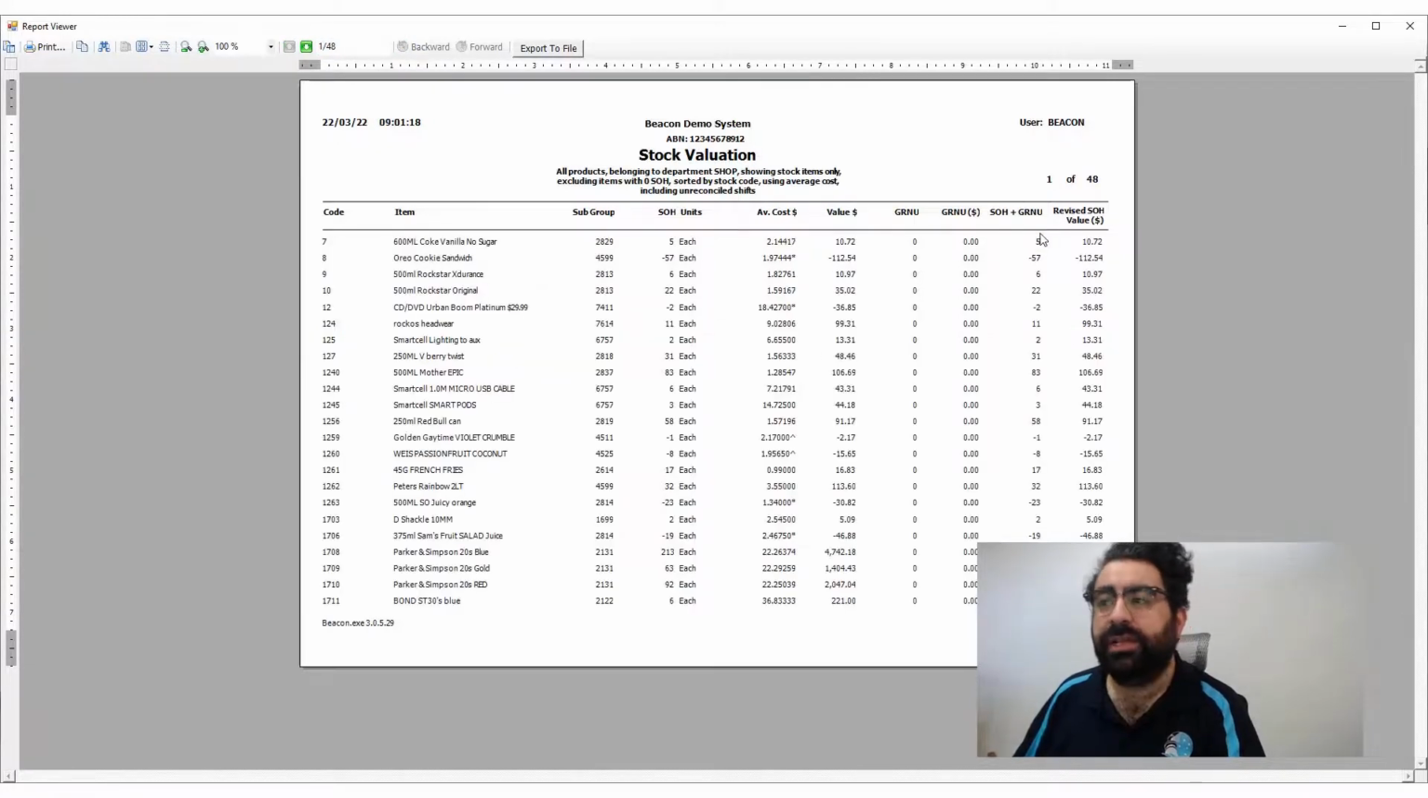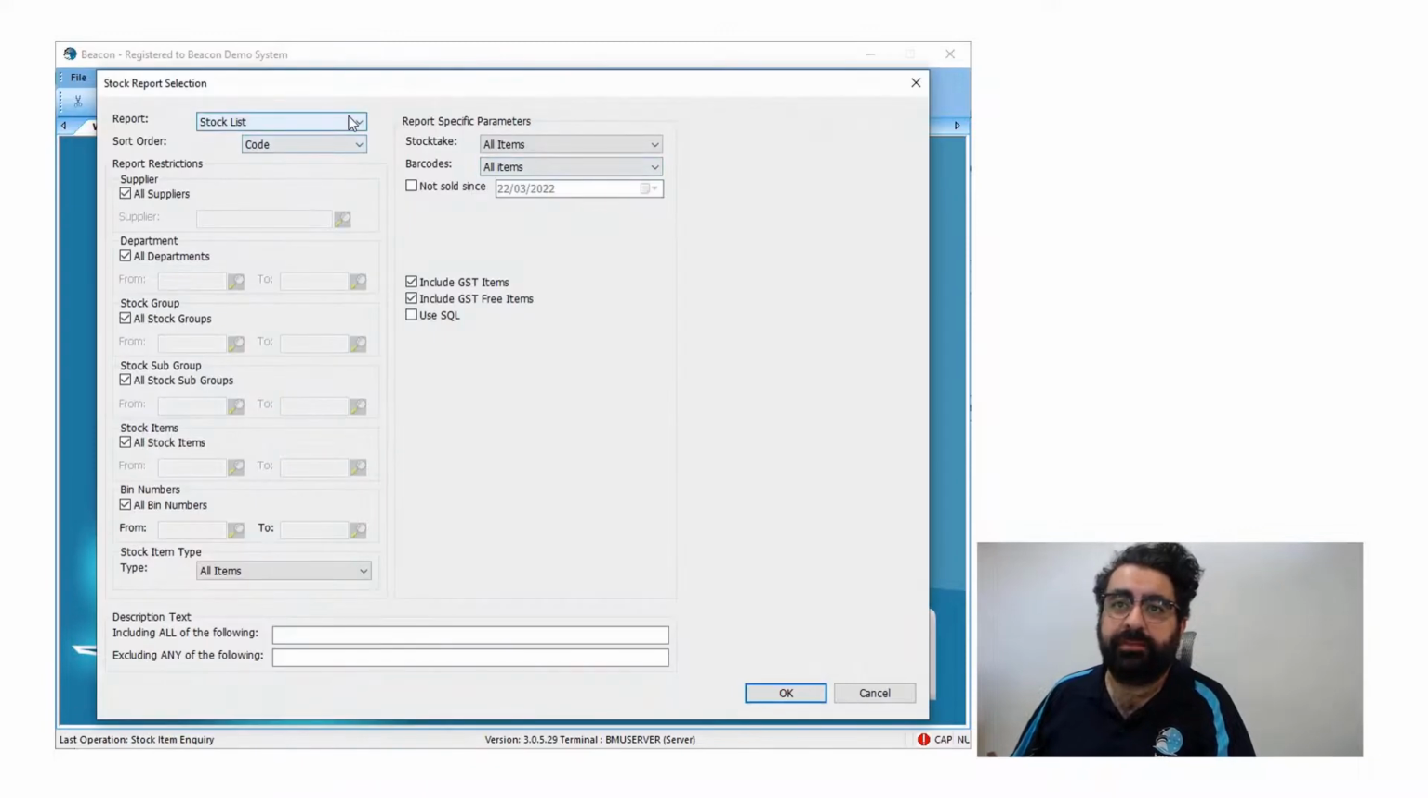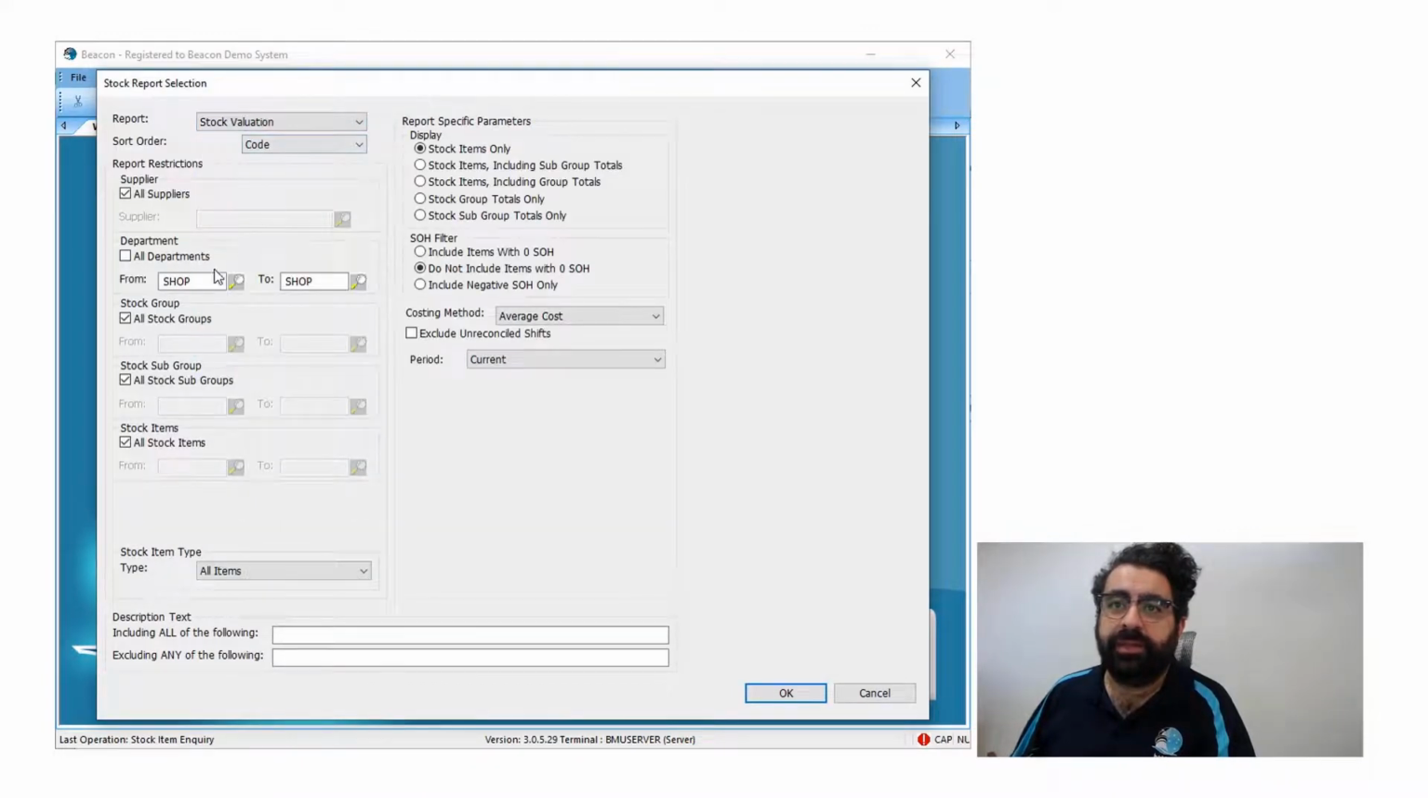So from there, we can now run through the settings just to give you a bit more of an in-depth look of what you can restrict on. So with our stock valuation report, we have a few different parameters we can pick from. Firstly, on the left-hand side, we have the ability to restrict based on suppliers, departments, groups, subgroups, or stock items. So we can restrict to just a specific item, and in this case I have used the specific department of shop, but you could use it for restricting on fuel.